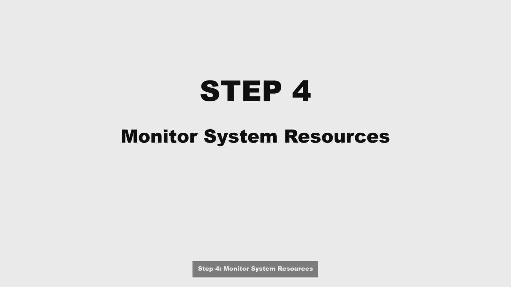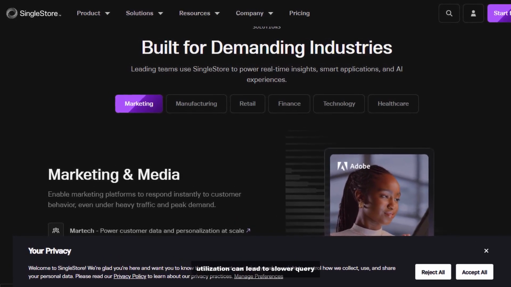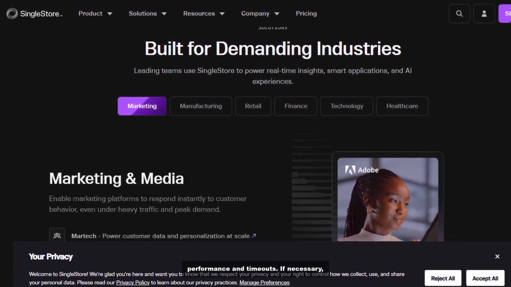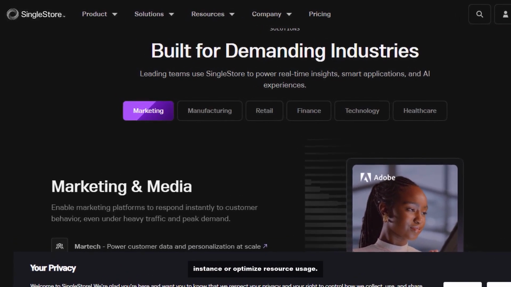Step 4. Monitor system resources. Check the system resources such as CPU, memory, and disk I/O. High resource utilization can lead to slower query performance and timeouts. If necessary, allocate more resources to your SingleStore instance or optimize resource usage.